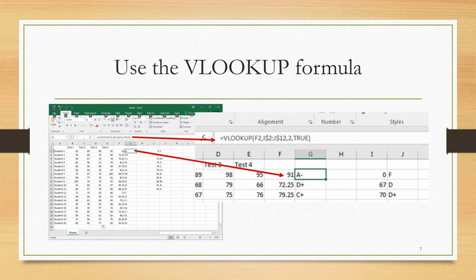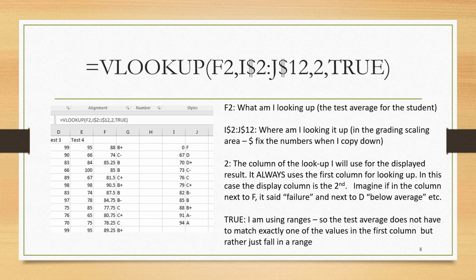Okay, now that we've established the lookup table in columns I and J, we are going to use that lookup table. So we return to cell G2 and we enter the formula =VLOOKUP(F2,$I$2:$J$12,2,TRUE). So our VLOOKUP function had 4 arguments. Let's look at them in detail.